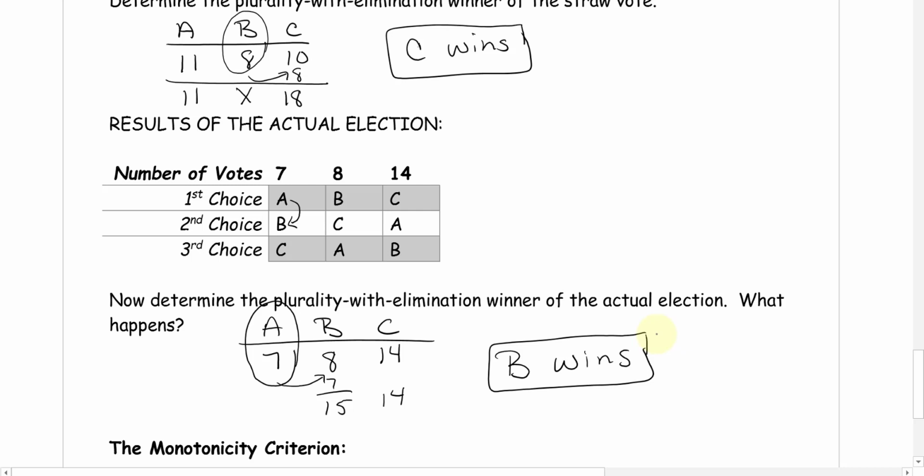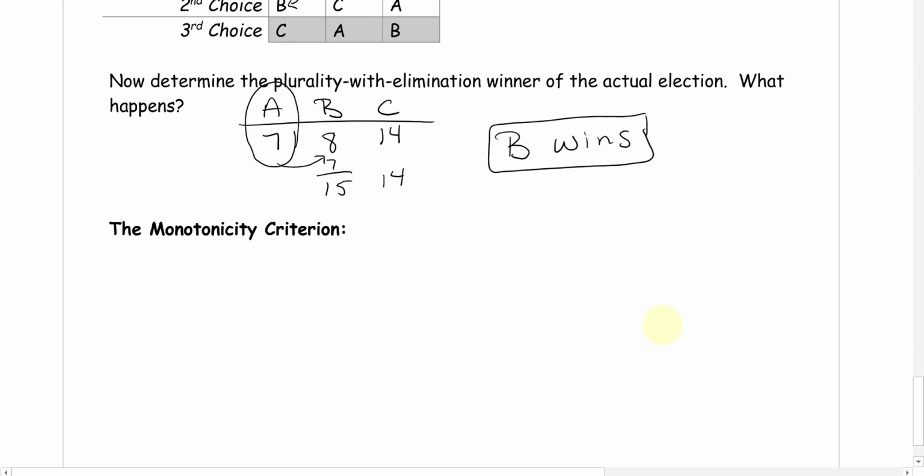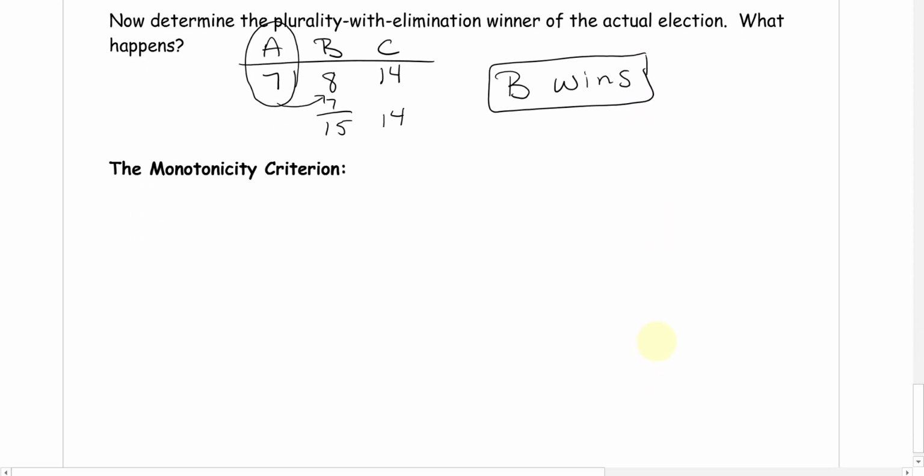So this is one of the major reasons why we have a bunch of different ways to count votes, is because when weird things like this happen, then they say maybe this isn't the best way to count votes, and so they come up with a new strategy for counting them. So this weird phenomenon is called the monotonicity criterion, and I'm just going to write out what this means, and then I'll come back on.